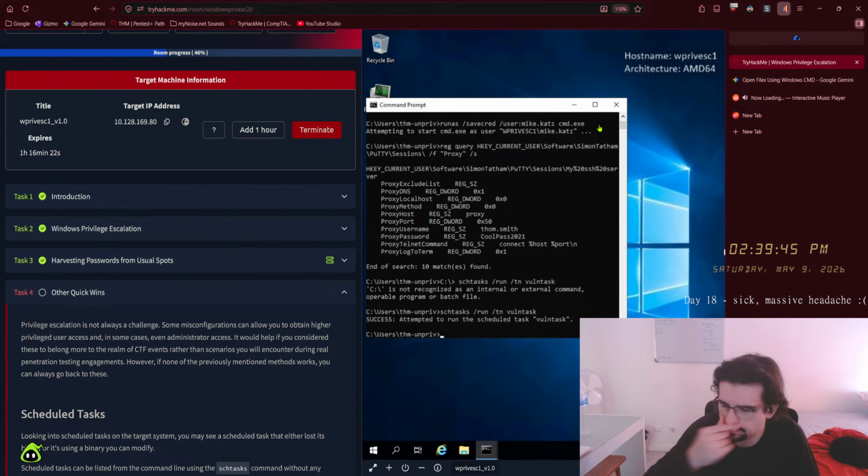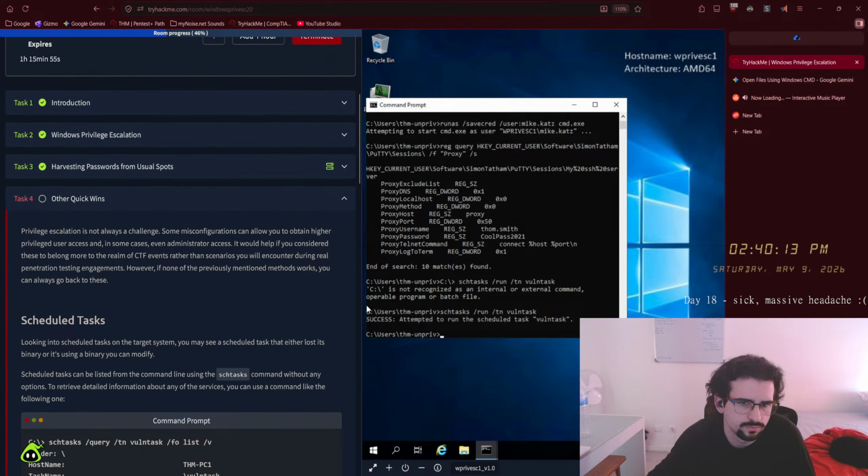Windows Privilege Escalation. Privilege escalation is not always a challenge. Some misconfigurations can allow you to obtain higher privileged user access, and in some cases, even administrator access. You should consider these to belong more to the realm of CTF events, rather than scenarios you will encounter during real penetration testing engagements. However, if none of the previously mentioned methods works, you can always go back to these.